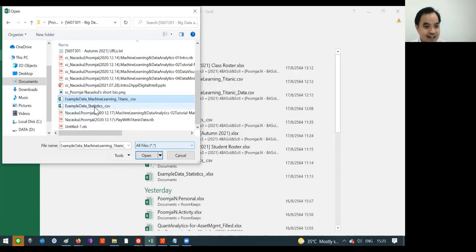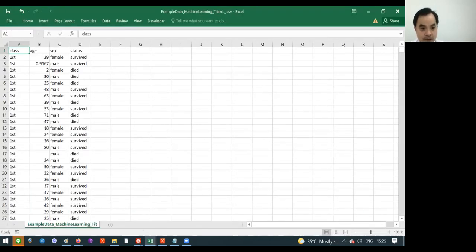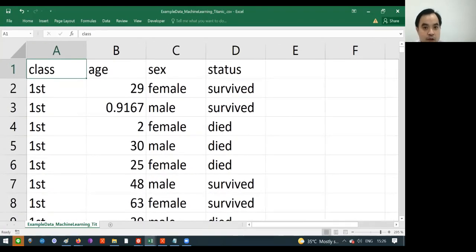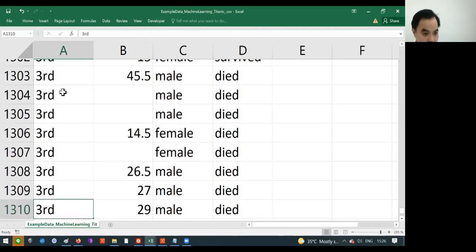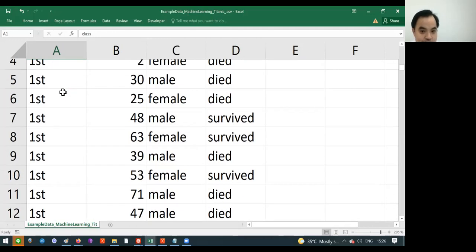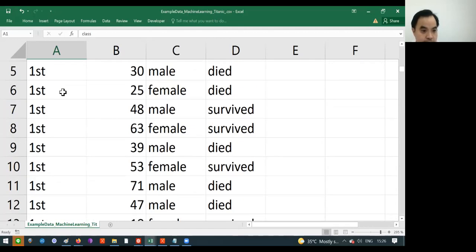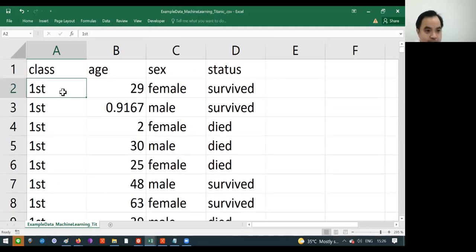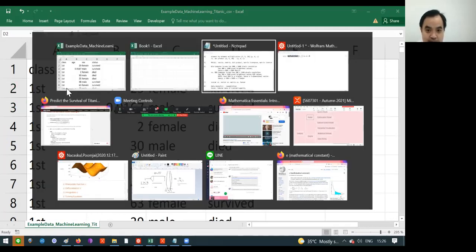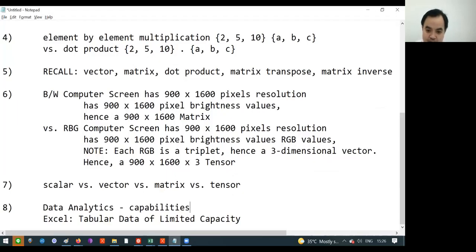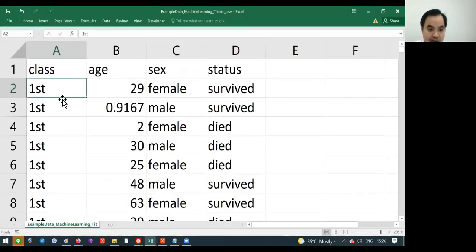Okay, let's do this. Let's take this. Okay. Now, this is what's called tabular data. This, by the way, is data from the Titanic. Okay. So you go down here. Of the 1,000, there's some from the first class. These are the ages. This is the sex. This is the status. So you can do this, right? You can do this tabular data, but you can do it fairly limited. Okay. How far can you go?